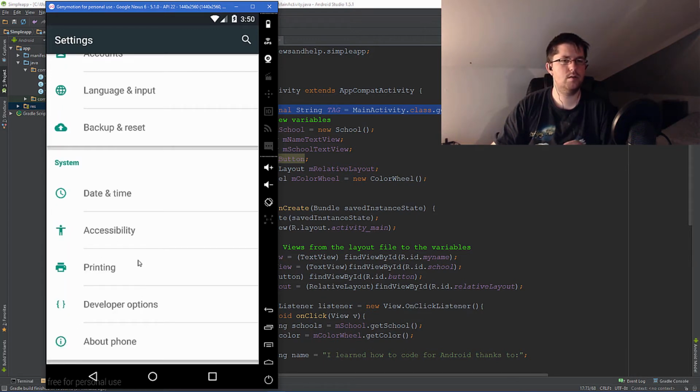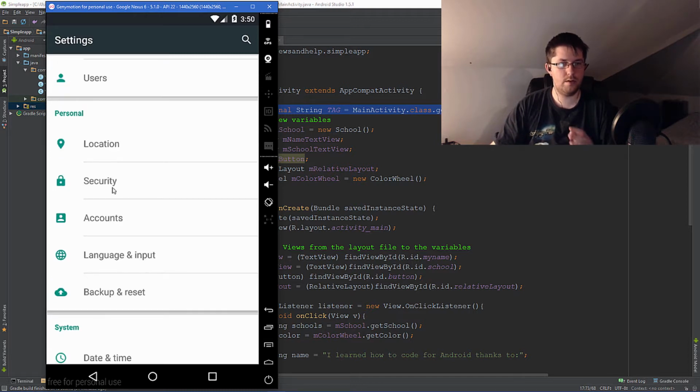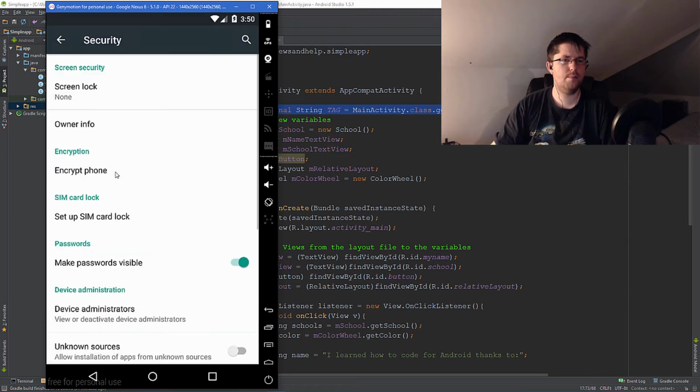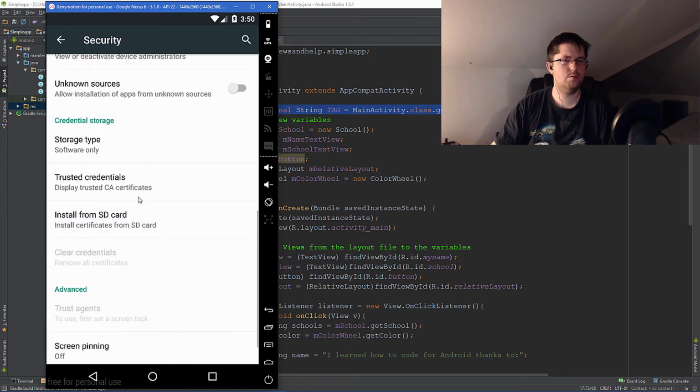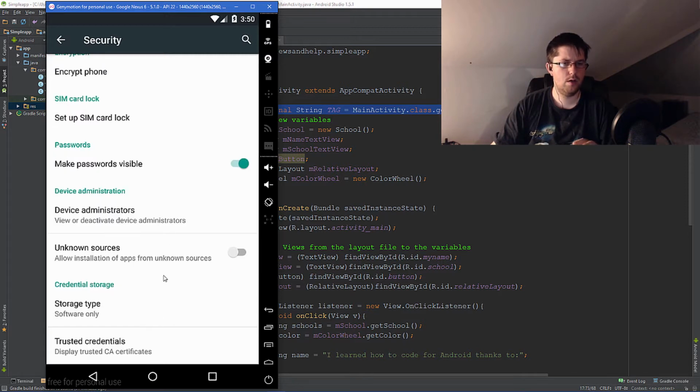Another way to test applications if you don't immediately have the device with you. So say, for example, you're coding for maybe a watch or something that someone else has, and they're willing to test it for you, and you're okay sending them the stuff on their device. Or if it's your device, you need to go to security and then, depending on your look, it will say unknown sources. Just make sure that's on, and that will basically allow you to sideload applications into the device.